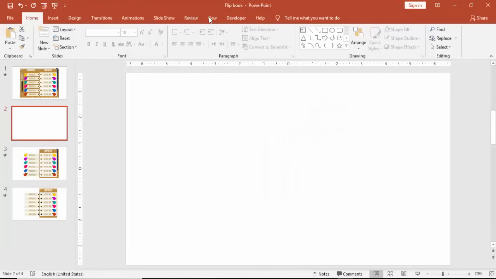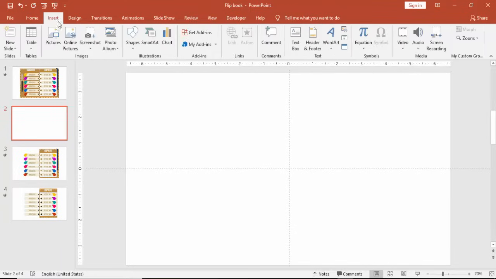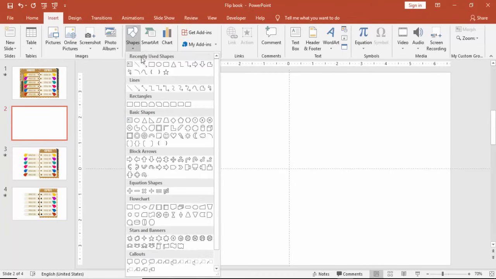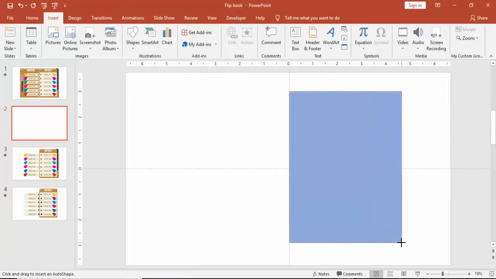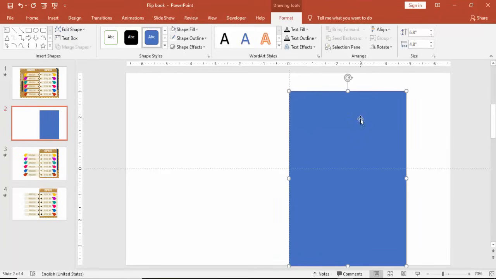Add a new slide, go to View and enable the guides. This will split the slide. You can see there's a line there, which is the left and the right side. And I'm going to add a shape. I'm going to select a rectangle. Select the rectangle and make the height 6.8 inches and the width 4.8 inches.